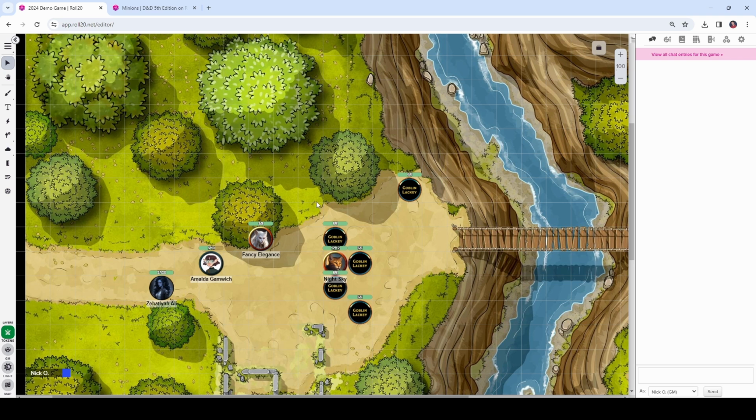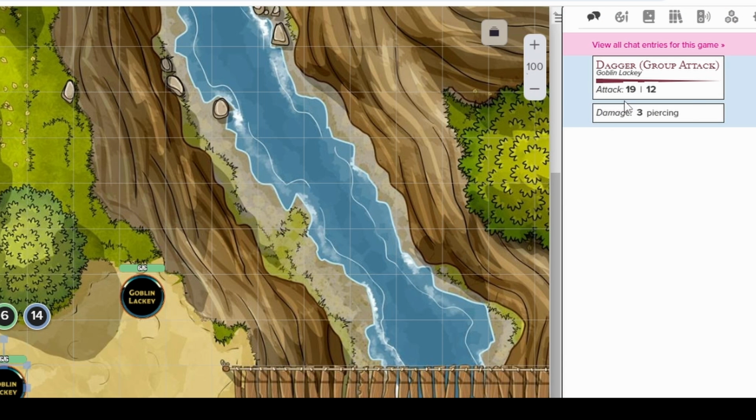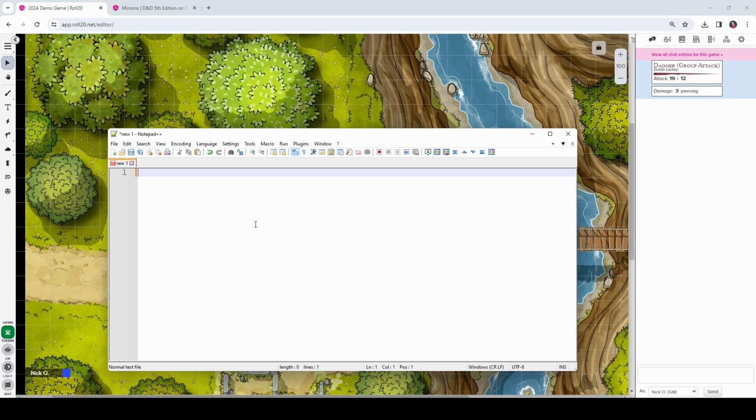So what we're going to do today is create a macro that prompts the DM for how many minions are participating in the attack, and then automatically performs the relevant calculations, adding in the number of minions to the attack roll and multiplying the damage by the appropriate number of minions as well. So I've got my trusty Notepad++ window here. Let's dive in and write some code.